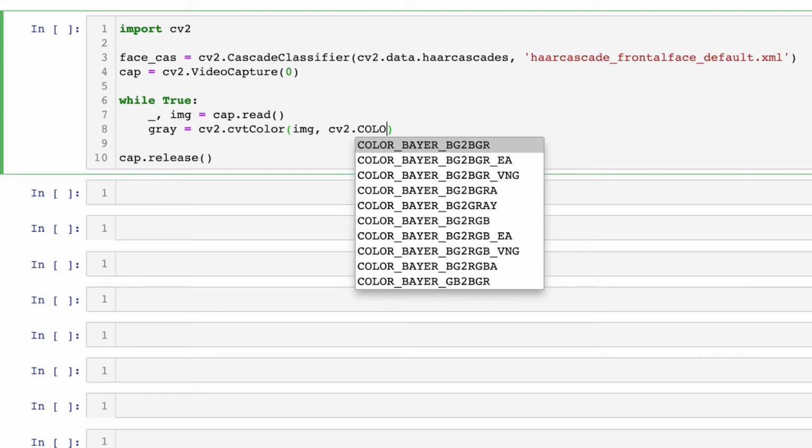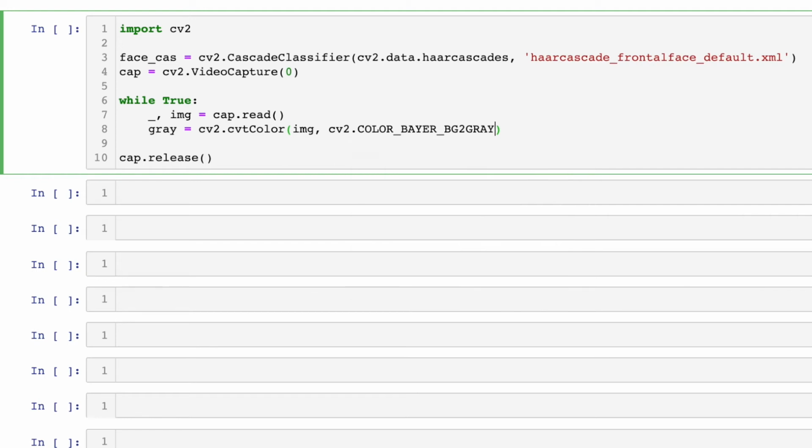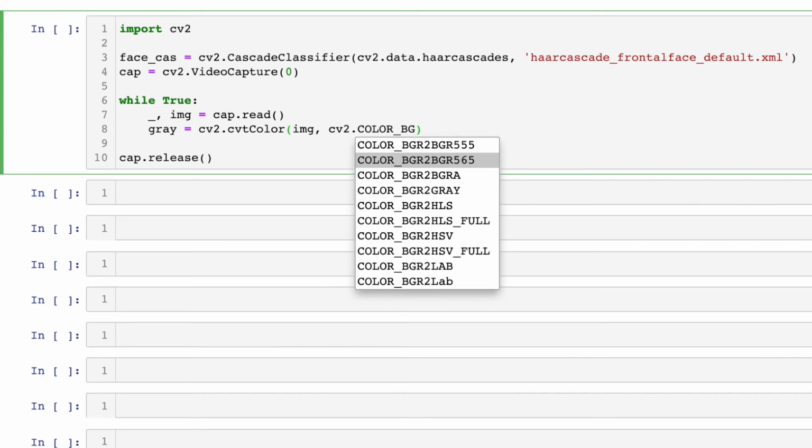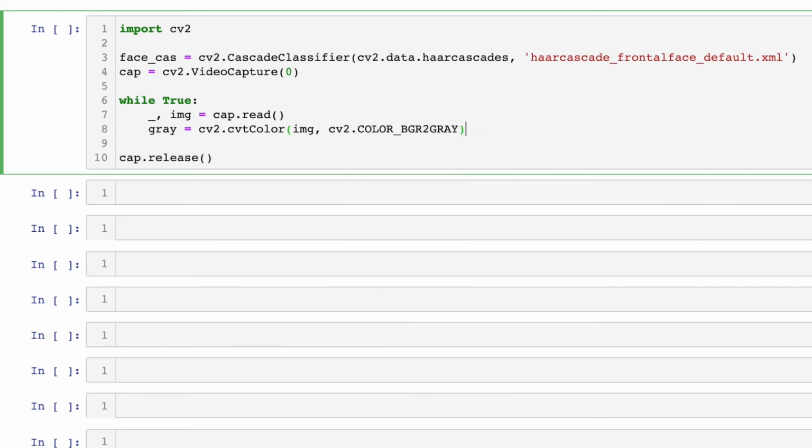Color BGR2GRAY. We have to use BGR2GRAY, yeah, BGR2GRAY.